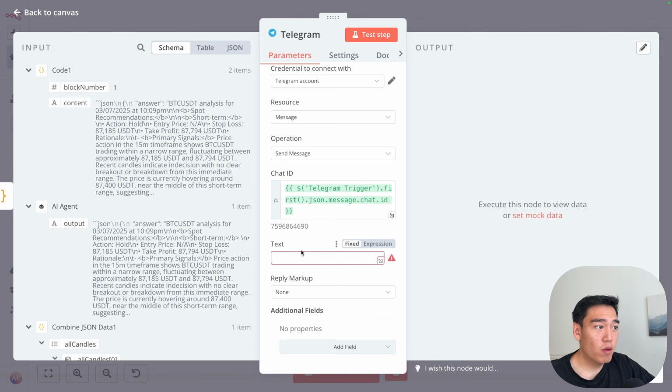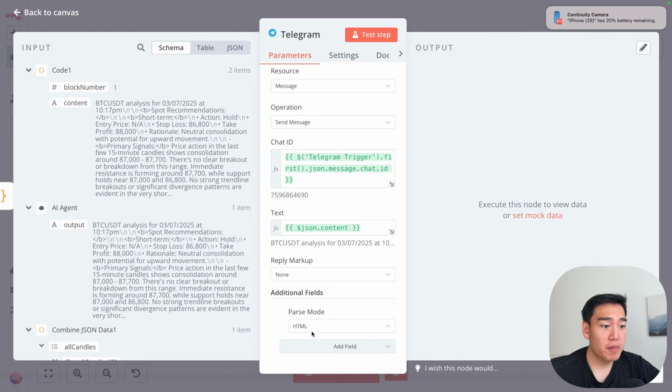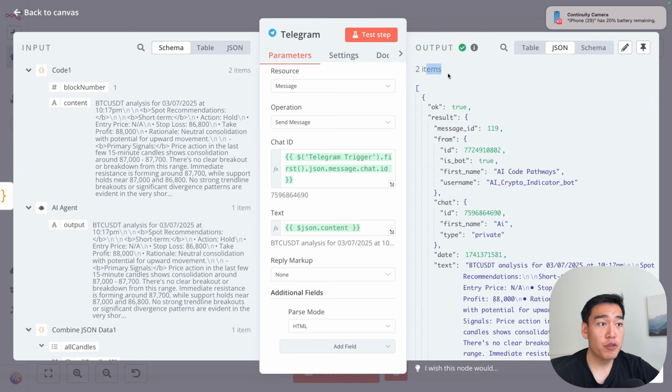And then next for the text, what we want to do is directly output the contents from our last node. And then lastly, what you want to do is make sure that this parse mode is set to HTML. This just copies over all the formatting that we have from the previous steps so that we bold and have proper line breaks. And then what we can do now is test the step. And awesome. So now it's sent over 2 items to Telegram.